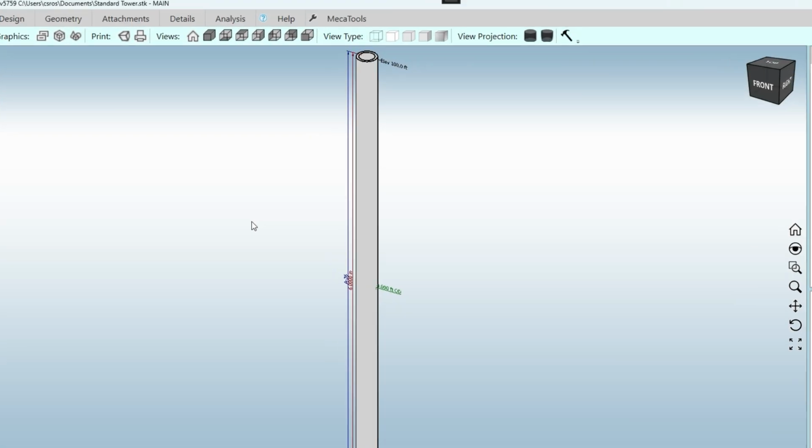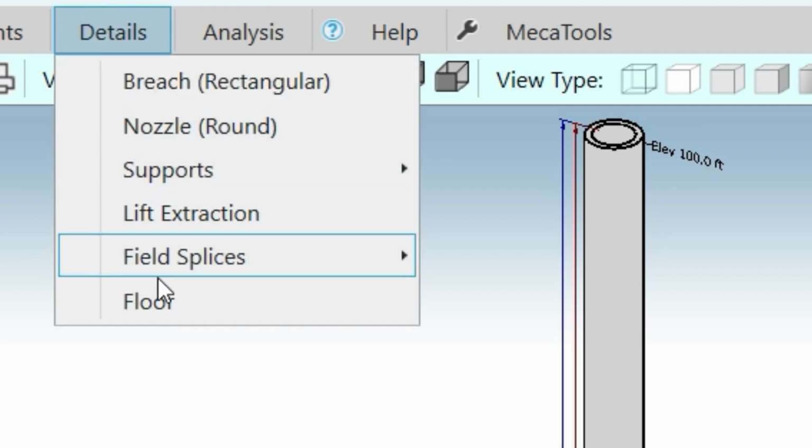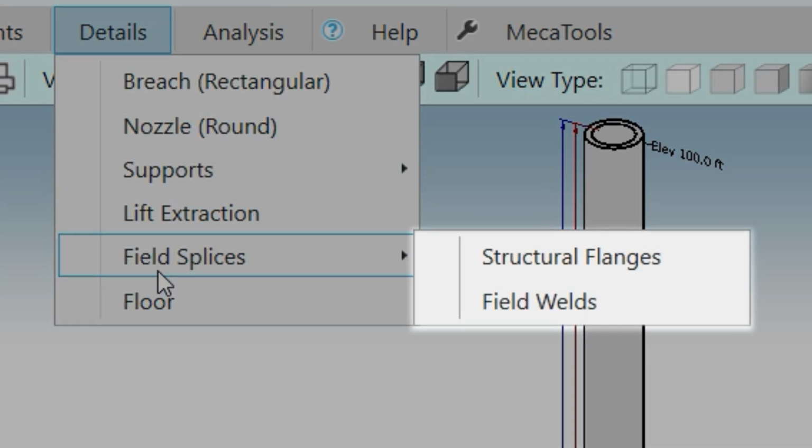Tall stacks are usually shipped in shorter segments and then joined in the field. The field splices could be welds, or they could be bolted flange connections. MecaStack has an option to specify welds or flanges. Go to Details and then select Field Splices, and then select either structural flanges or field welds.